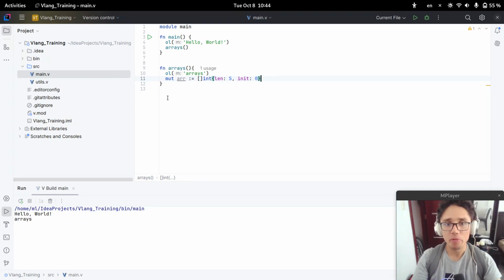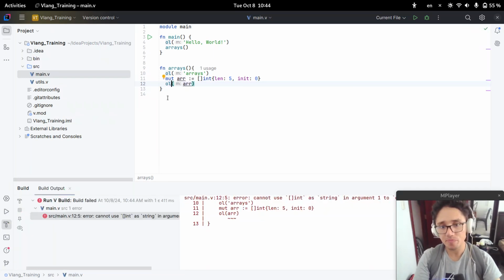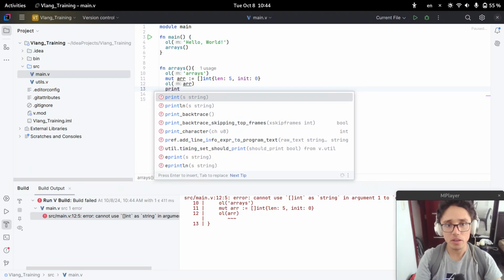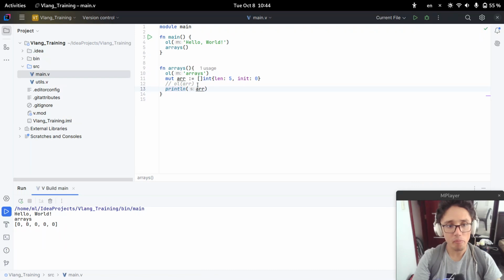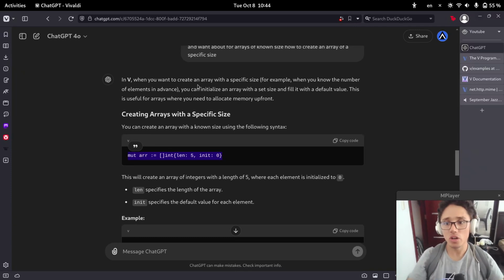Pretty concise. Now the problem is if I call OL, I don't think I can call array because that's not a string, right? Okay, that's a problem. But maybe if I call println, will it allow me to println an array? Well, let's comment this. Yes, it allows me that. What I would like though is to create a sort of an alias for this. I still don't know how to do that.